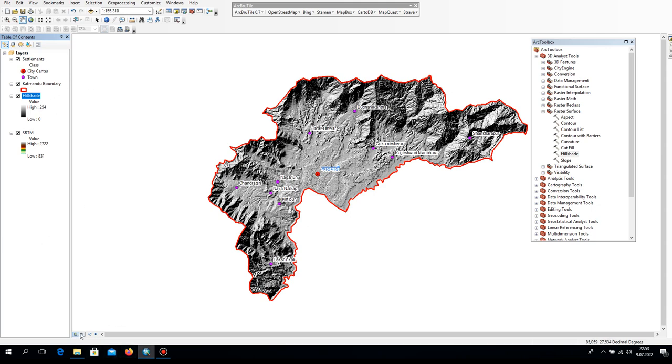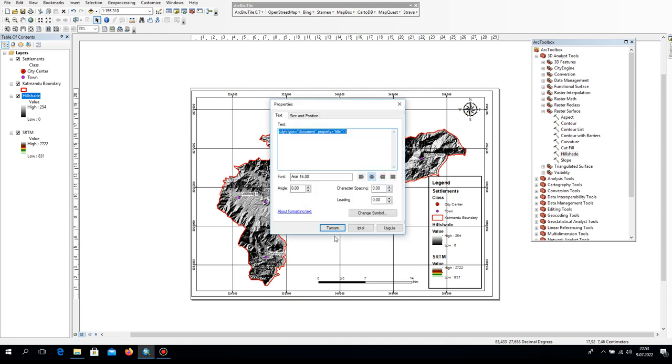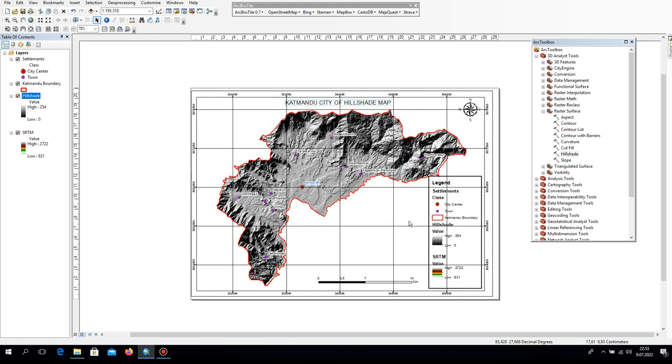Okay, so click the layout view, and here is the Kathmandu city. Click here, properties. I'm typing Kathmandu city hillshade map. Okay, and apply it. Okay, so I'm not using this SRTM, so I'm closing this one. Okay, that's fine, that's good.